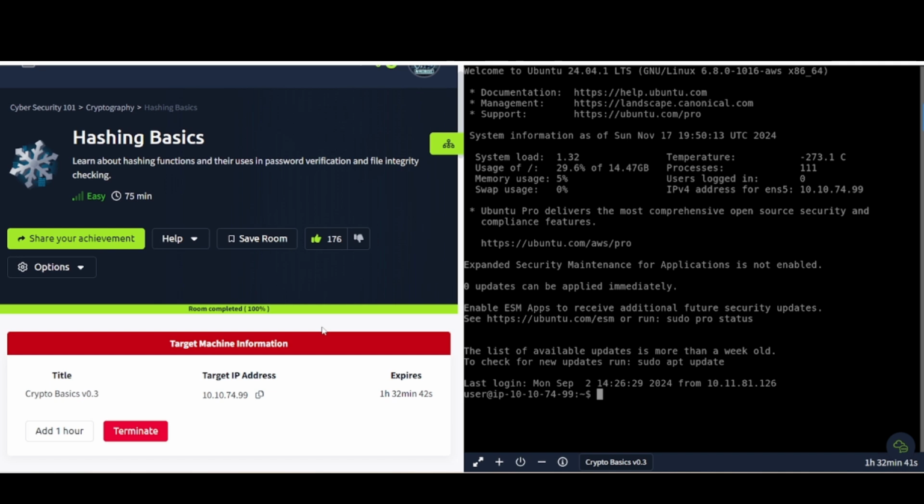Today's video, we are continuing on with TryHackMe. This is the Cybersecurity 101 learning path. This is the cryptography module. This is the hashing basics room: learn about hashing functions and their uses in password verification and file integrity checking. So let's go ahead and dive into it. Hopefully you're all here and ready to learn something today.